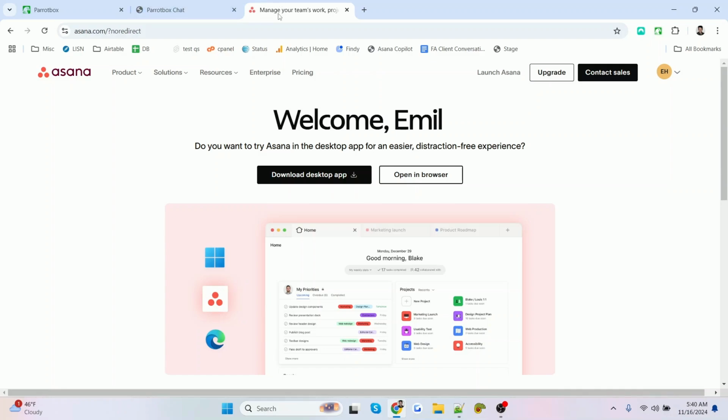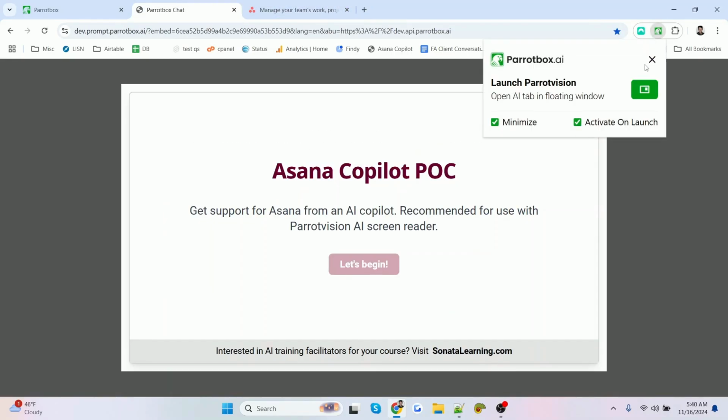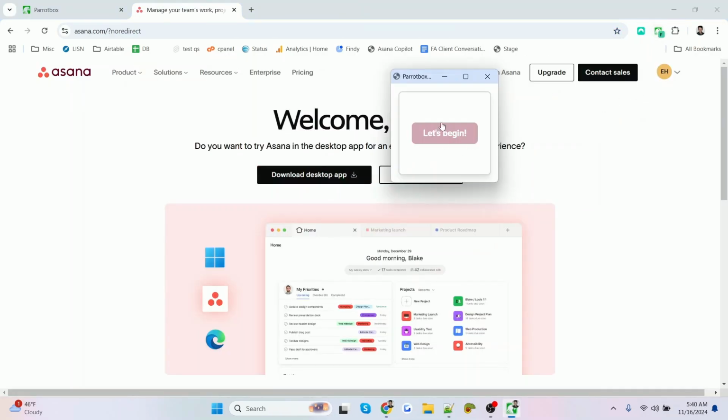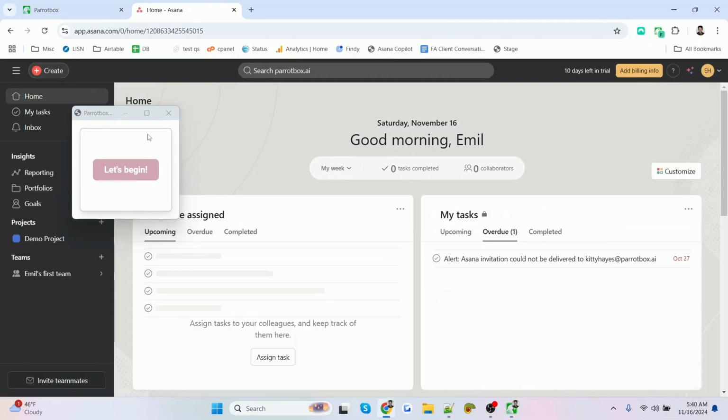So when you're getting software support, you don't want to be constantly going back and forth between two tabs. So we actually created a browser extension that lets you launch the AI agent in its own floating window right here. So you can have the AI agent open while you are in Asana doing your work. So let's fire it up and see how it goes.